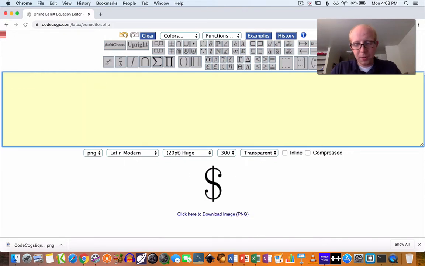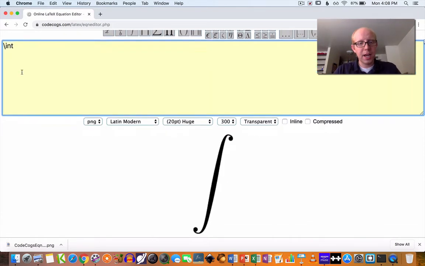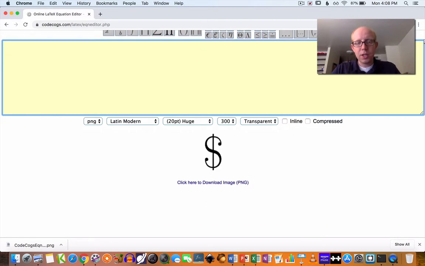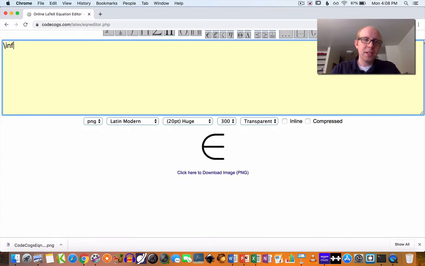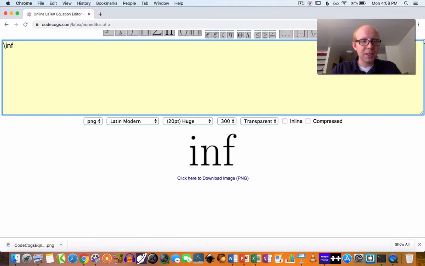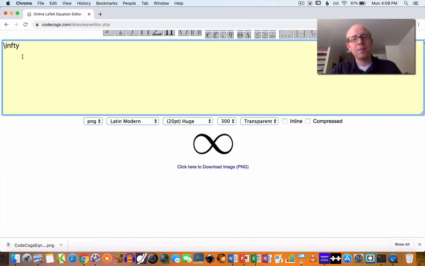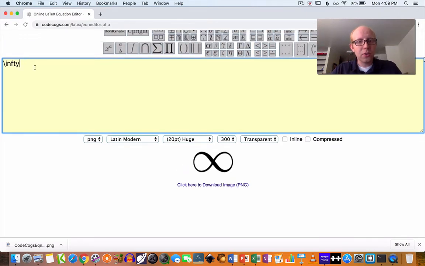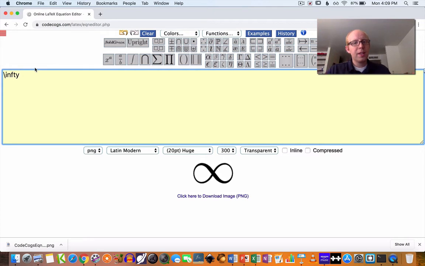Some of you might be familiar with integral, which you do as backslash int. You can do infinity. This one's always kind of a silly one to me. It's backslash infty. I don't know why they chose that for infinity, but that's the symbol for infinity. Okay, so there's all sorts of math things you can do in LaTeX. And again, if you're not sure what symbol it is, just Google the symbol plus LaTeX and it will tell you the code that you put in to find the symbol that you want.